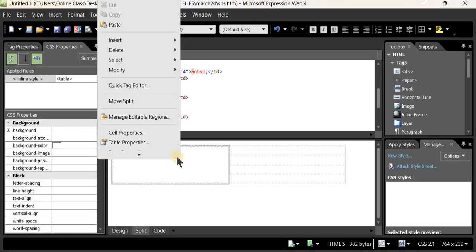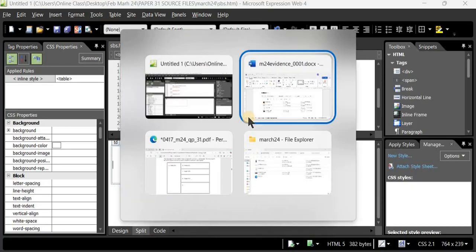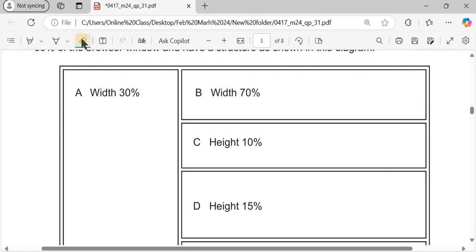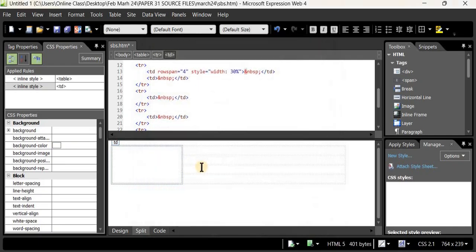Then you want to move further. Let's look at the cell properties. If you look at the structure of the table, it says give us a width of 30%. Let's go back, and in the cell properties we want to specify the width, so you turn this on, 30 in percent. We are not given the height, so we don't do anything about the height there. We apply, and okay, that is done.